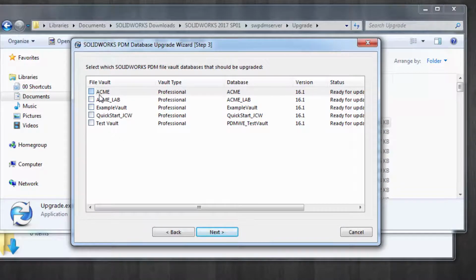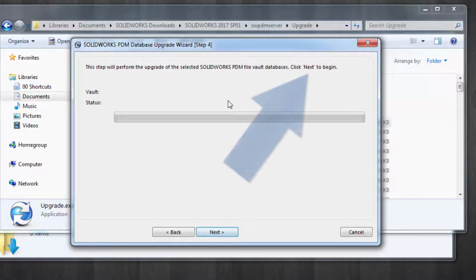Now, you can see I have a host of old test vaults that were all left at 16.1, so I'm just going to pick them all. Boom, boom, boom. We'll go to next. This is like a fake you out kind of a window. It's actually ready for me. I just need to come in and hit next. Click next to begin, and then it'll go through its process.